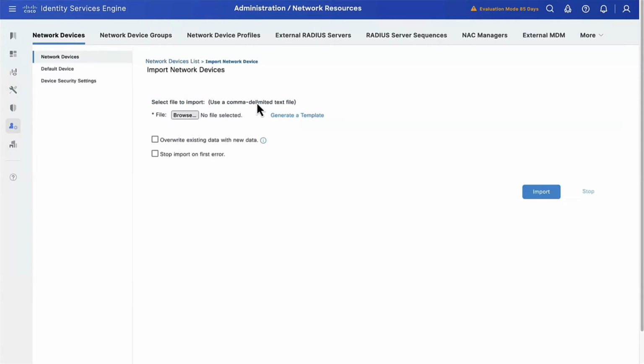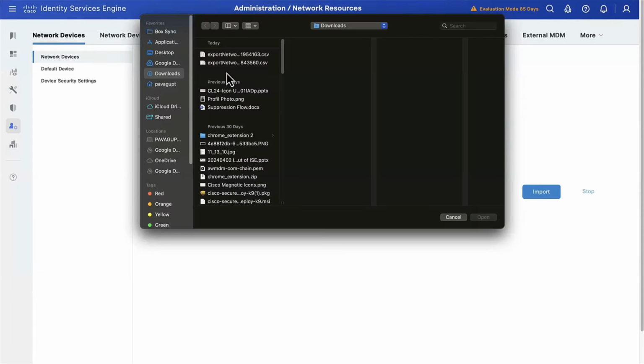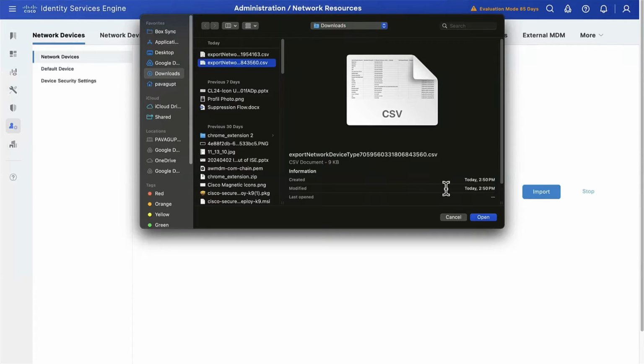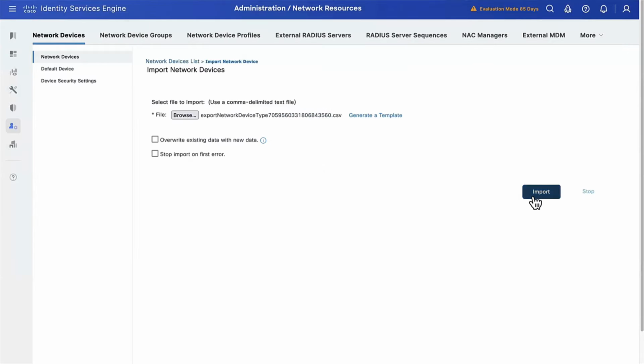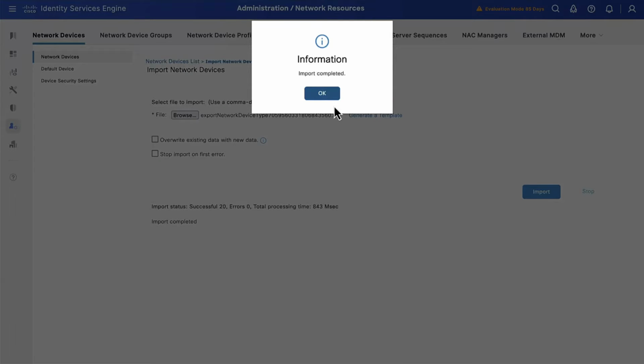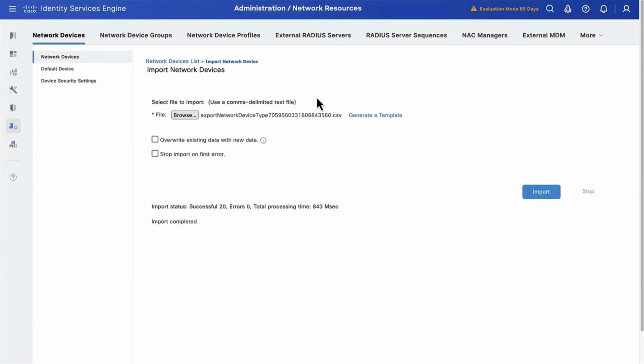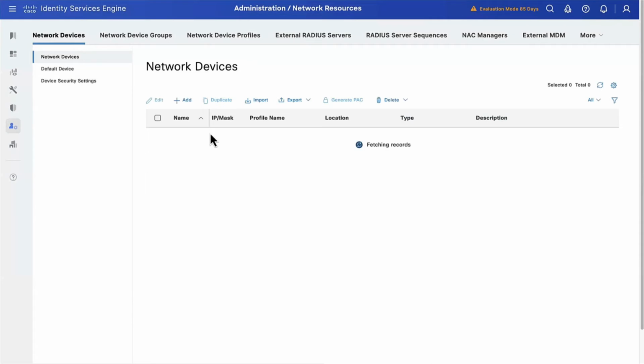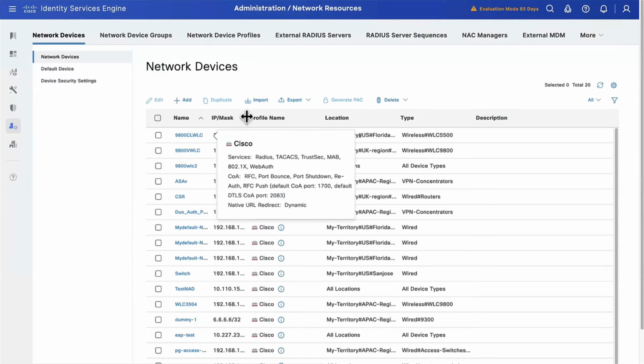Once you import the network device groups, you're supposed to import the network devices or configure the network devices and associate them to the network device groups. So once we imported them, if you take a look at this, these are the network devices which were already there in my testbed or my deployment, where each and every individual device is configured or associated to a specific location or a specific type of device.